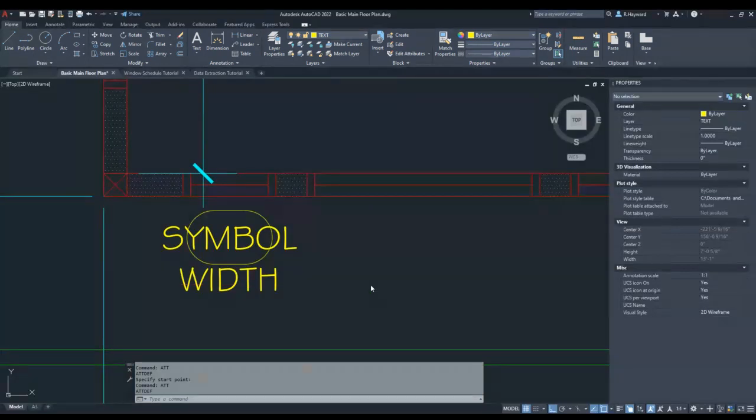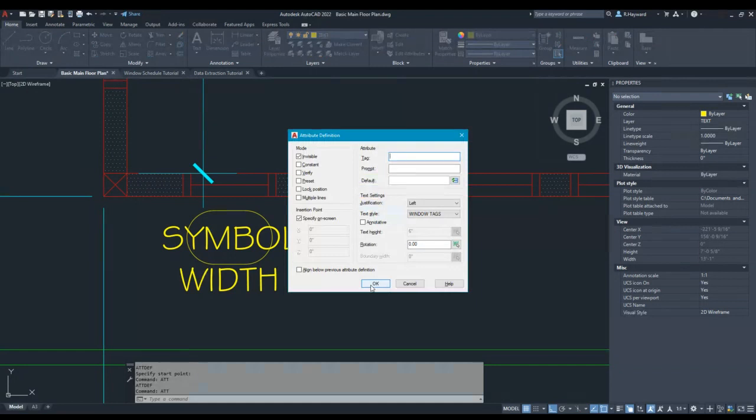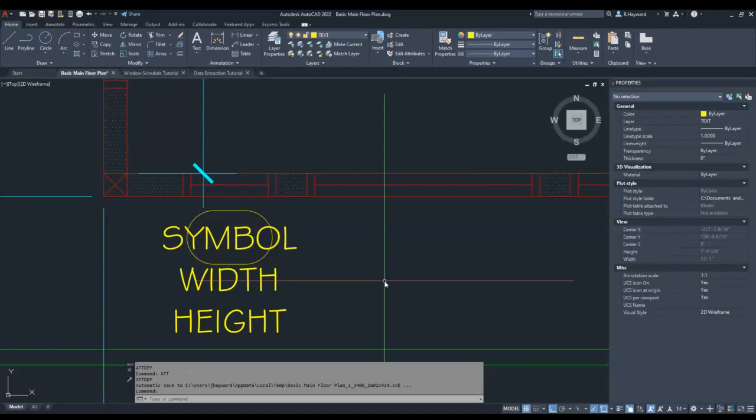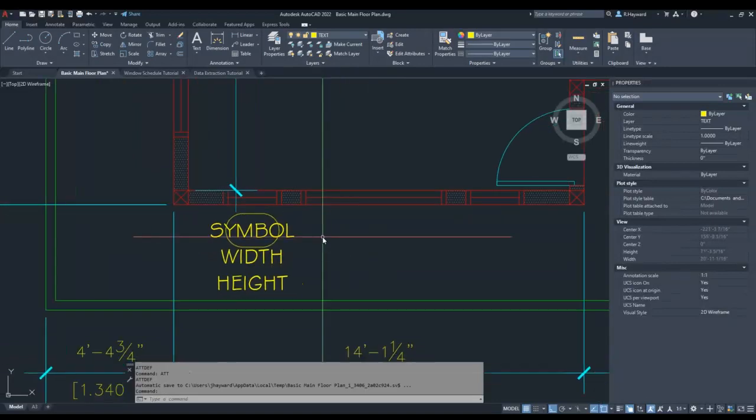Now you're going to repeat these steps for every single column that you have in your chart. I'm going to do one more here. My next one is height. Again, what is the height of the window? A typical height in this project is 5 foot 0 inches. Again, middle center for justification, align below previous attribute definition, and OK. Boom. Repeat that step for every single column that you need in your chart.